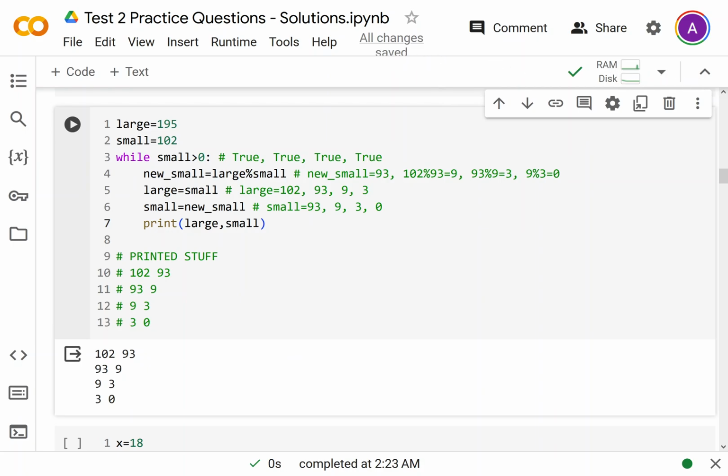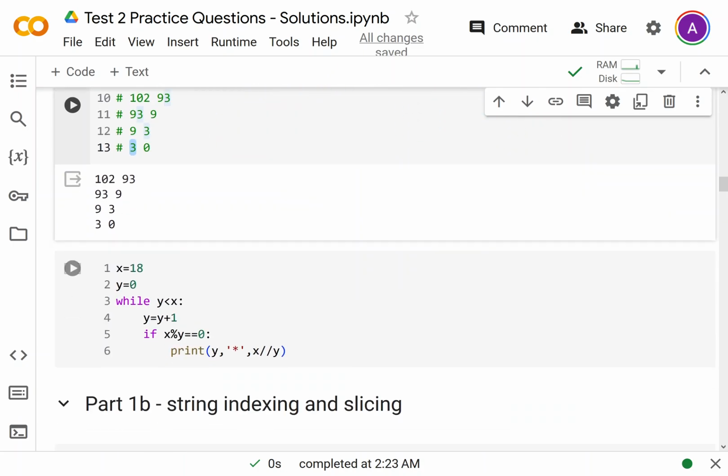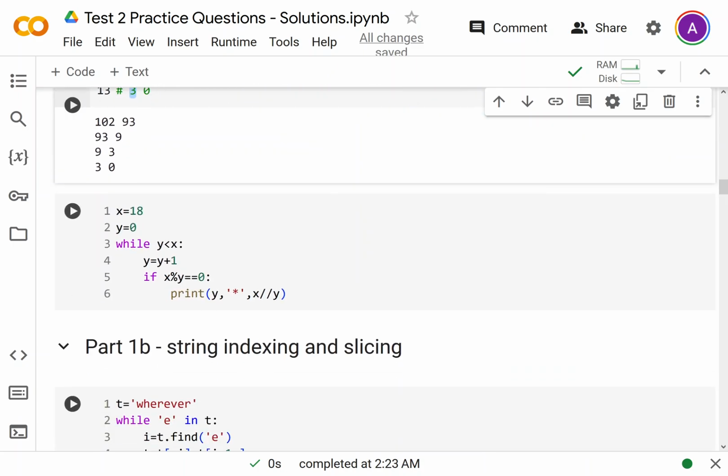So just as a point of interest, it doesn't really matter for this test, but this algorithm calculates the greatest common denominator of two numbers. So the last number that you see before 0 is the GCD. Okay, anyway, moving along. Next while loop.